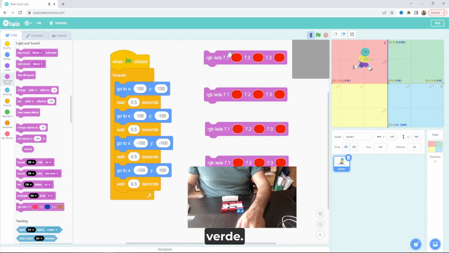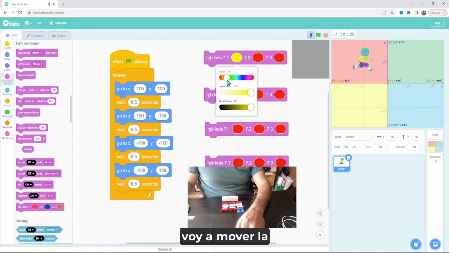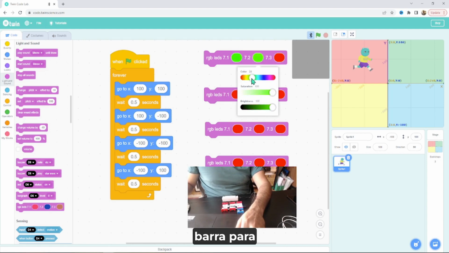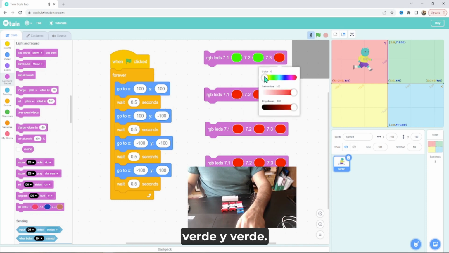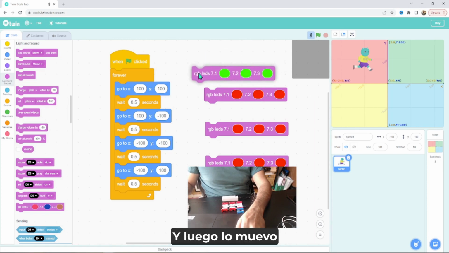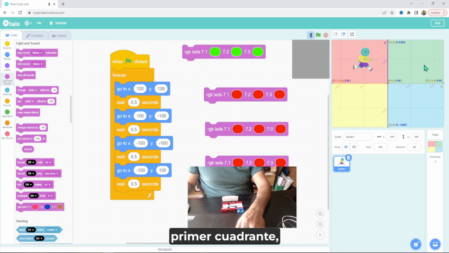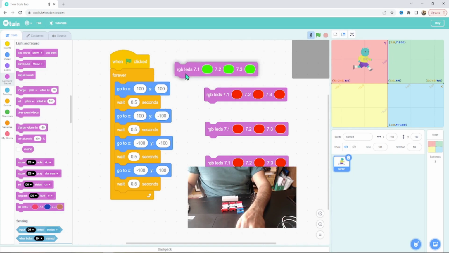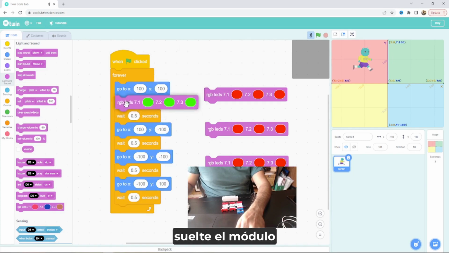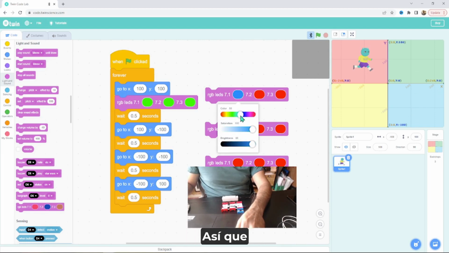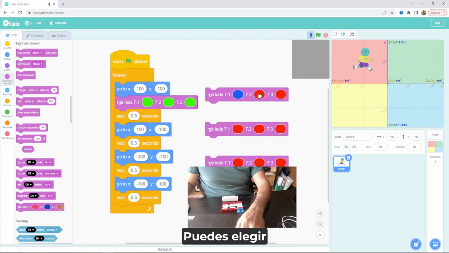to be green. So in order to make it green, I go and choose, let's see, 33 for all of them. 33 and 33. So, and then I move this when it is in the first quadrant, meaning 100, 100. So I drag and drop this under this, and then when it goes to the second quadrant, I want it to be blue. So let's find a good blue. You can choose any color.